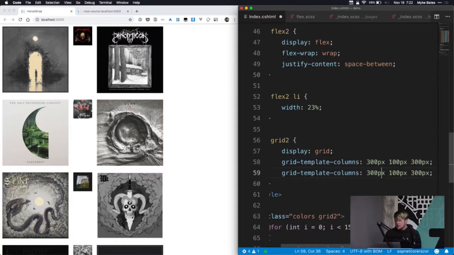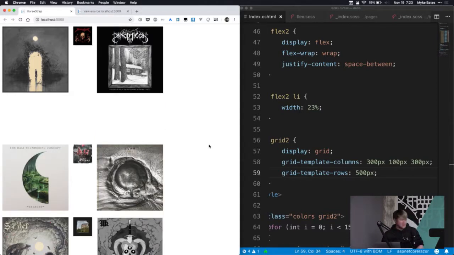Again, we can do both ways here. So not only columns, but we also get rows. So I can set the template of the rows here, and we'll just say like 500 pixels, just one, right? And so this first row here is 500 pixels tall. The rest of them are just kind of self-sizing there.